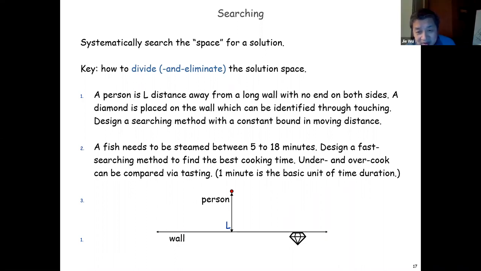Right, so the key is that when you cook a fish, you just cook it in one shot. You cannot taste in the middle. So this is an assumption, probably I should put that. You want to minimize the number of tastes or the number of tries. This is slightly different from the other one, but the first one is also very interesting. See if you can come up with some idea.